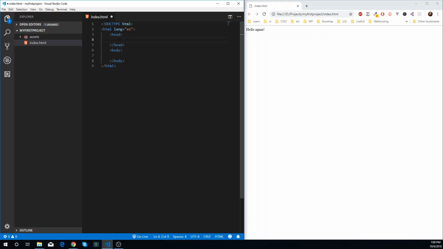In the head section, we put all the metadata information about our website, like for example our website's title, description, what characters we'll be using, or other important information. So let's add the title of our web page here. I'm going to type title, hit tab, and I'm going to name it my first web page.